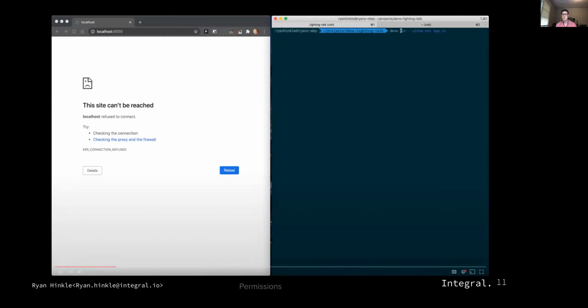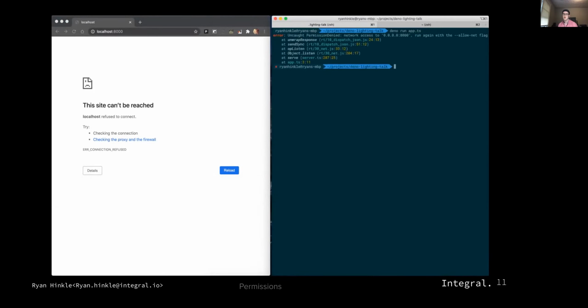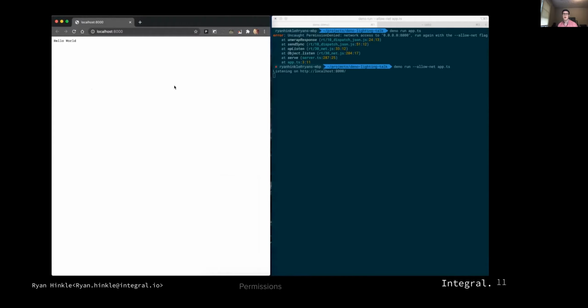So same as always, deno run, but we're going to not include the allow flag. You can see right there, it's giving you a network access error saying, I'm sorry, I can't do that. Here are the flags that are required to run this application. And there you go. The server is booted up.